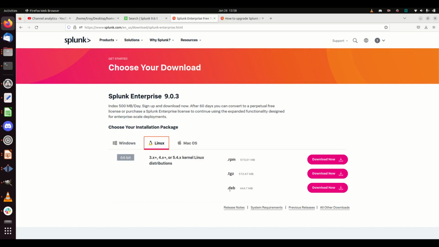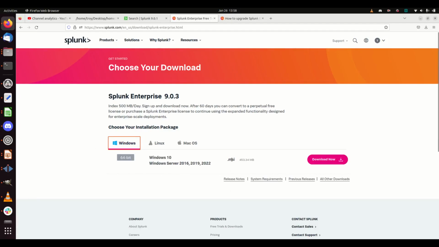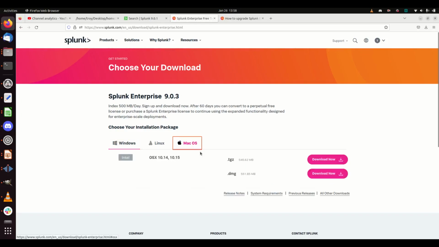So I'm going to demo using the tar. I'll give a sample for how to use the RPM, but honestly, I'm a big fan of the tar. It's just really easy. With Windows, I highly recommend just using the MSI. The Mac has the DMG, or you can also use the tar. Again, I would use the tar, but I'll briefly explain how to do a DMG.